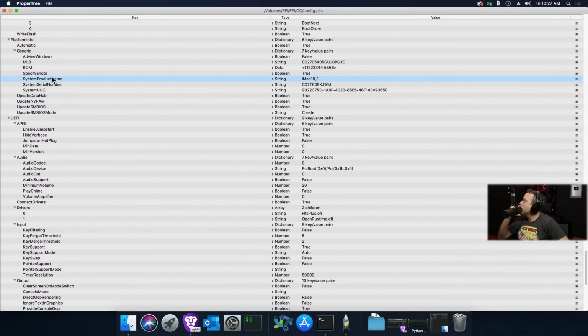All right, so here's the SMBIOS and the platform info. We probably should change this around, reissue our serials, and see what we get.